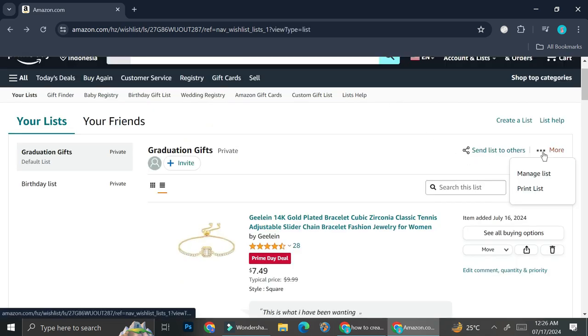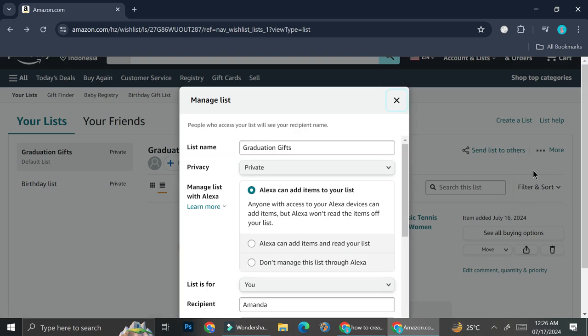Now if you see on the top right of the screen, you'll be able to see a triple dots. And if you hover your cursor on top of it, you have the options to manage your list or to print your list. Now if you click on manage list, you'll be able to change your list name if you want, and then you can also change the privacy of your list, whether you want it to be shared or to public. Now there are differences between sharing your list to public and to share your list to certain people.